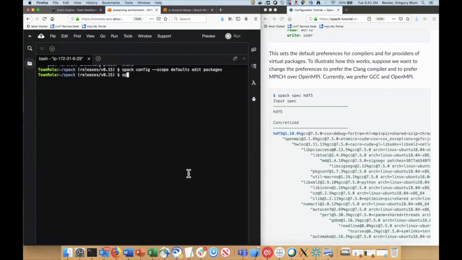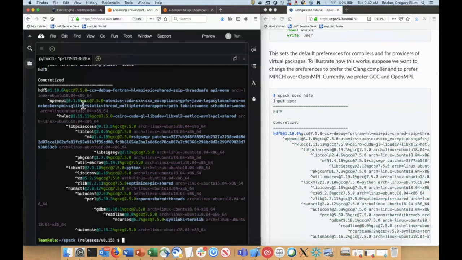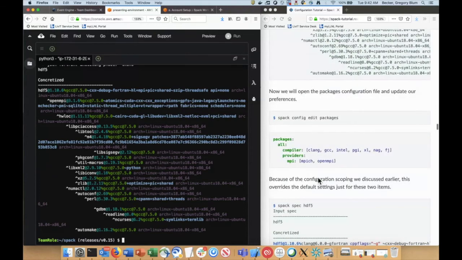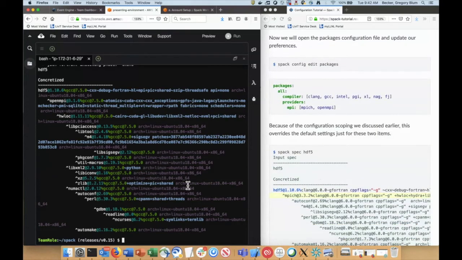All right, so with those defaults, we can say spec HDF5. And we saw this earlier, it uses OpenMPI, it uses GCC, it uses the newest one available, and each package defines defaults for all of its variants. So now let's start changing our preferences.